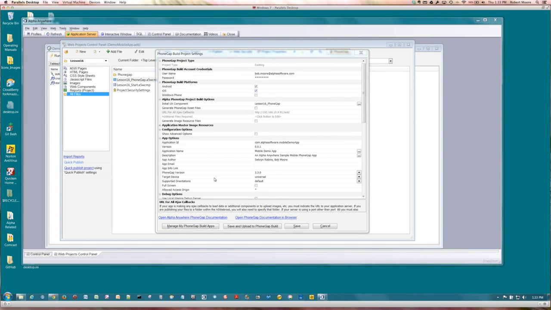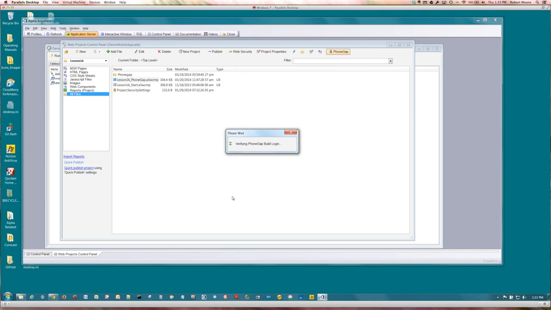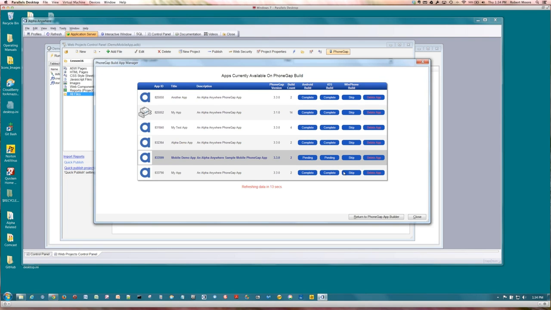So let's go ahead and we'll do a save and upload to PhoneGap build. Even though we didn't really make any changes, I'm just going to go ahead and do that so I can remember which application it really was in my whole list. So it's 833599. We're going to go ahead and bring back all of the apps, and we'll take a look at this one.